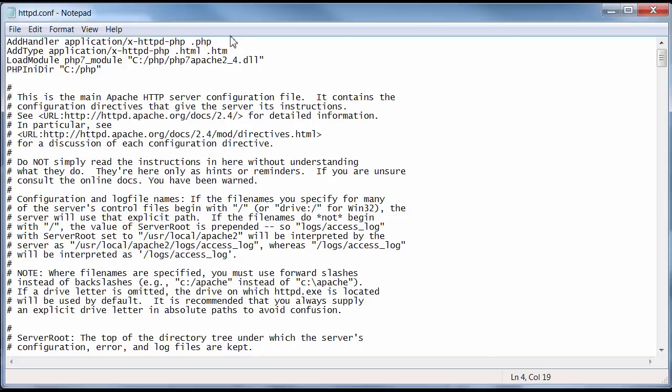Let me just explain briefly what all of this means. So this first line, AddHandler, just tells Apache to parse PHP files so it knows to interpret the PHP code. The AddType, we are adding .html and .htm capability of interpreting the PHP code inside those HTML and HTM documents. So basically, you can create an HTML page and you can insert some PHP code within it, and then Apache is going to interpret that PHP code. Without this line, the PHP code within an HTML file is not going to work. So I recommend that you add this line.